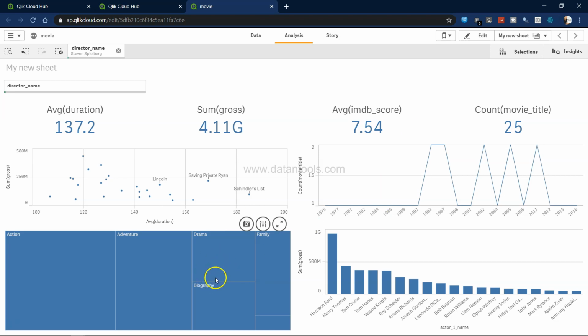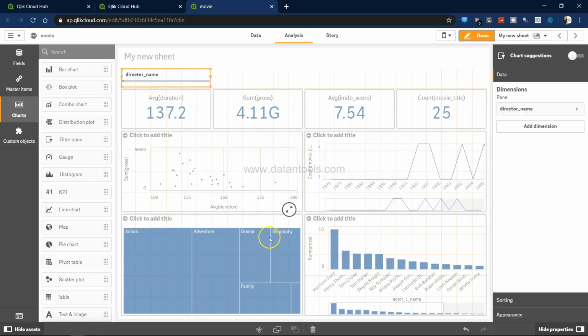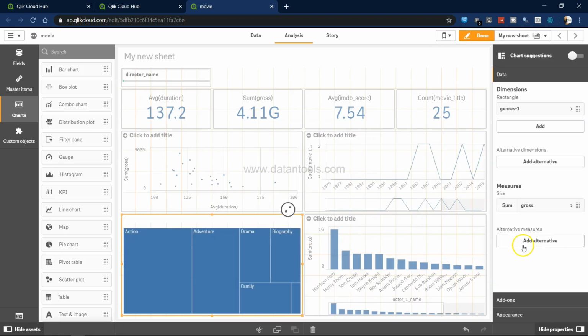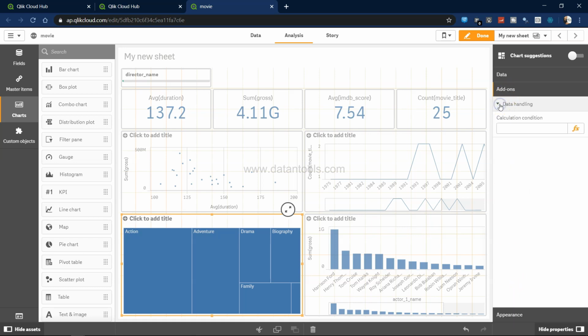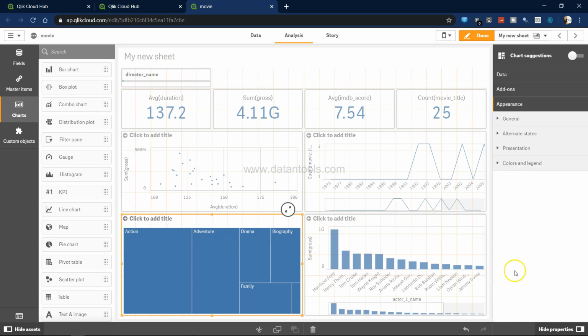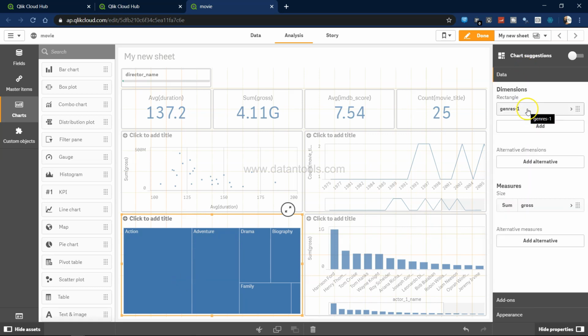So just to explain how you can do it over here, we can go into the edit mode, select the chart that is over here, and so we have first of all the data section, as you can see, dimension and measure. And then we have some add-ons about data handling like calculation condition. And finally, in the appearance, colors and legend, by default it is auto. You can define the color by dimension or color by measure. So right now what it shows, if I go to that data over here, is genre, these are all the genres, and by gross revenue.